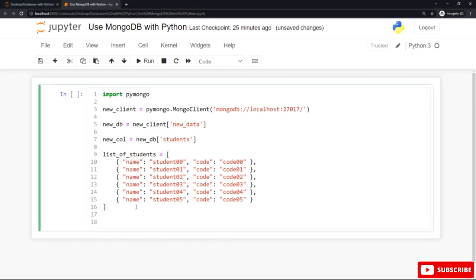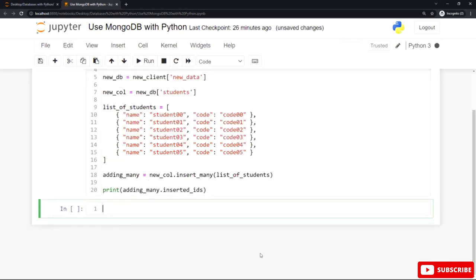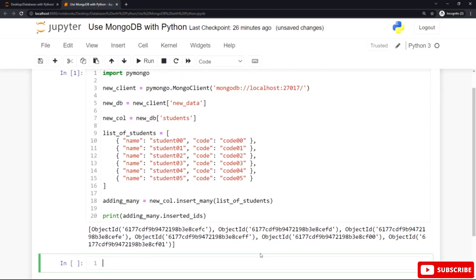After that, use the insert many method to insert the previous documents inside the students collection in the new data database. You can also use the inserted_ids property to display the inserted ID for each document inside the students collection from our database called new data. You can see that in the output once you hit shift enter or shift return. Now let's understand this program in detail.